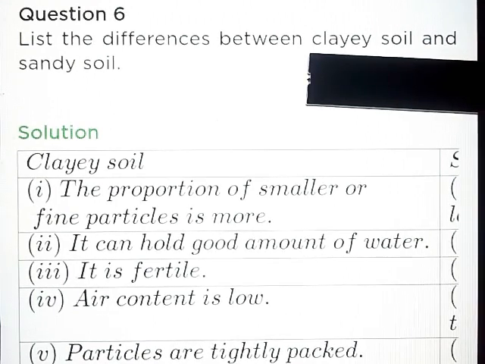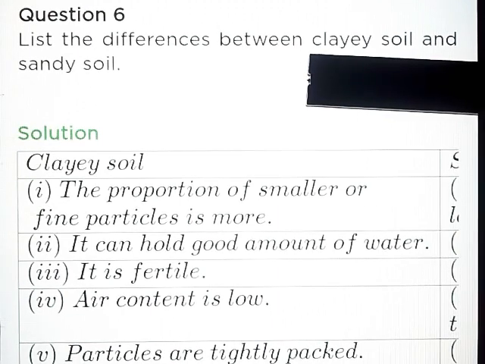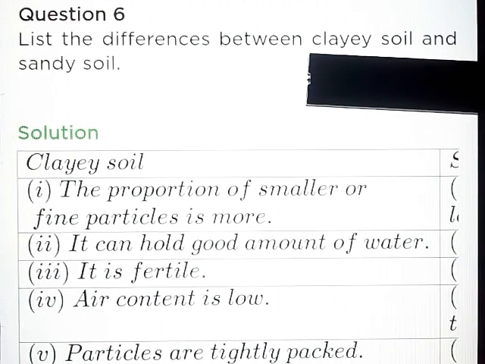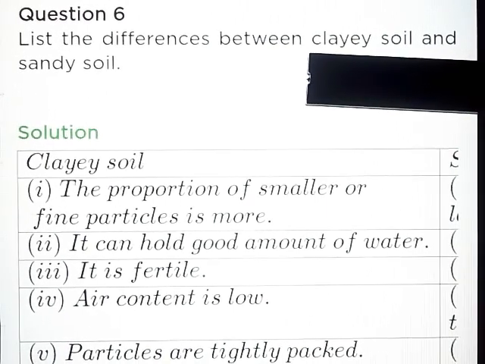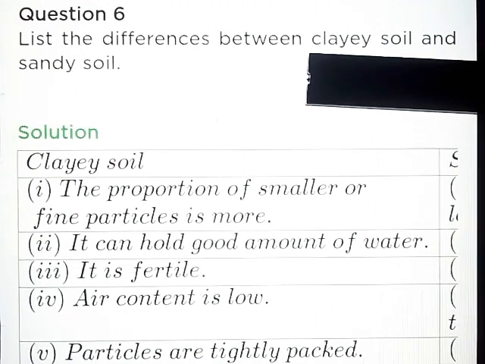Clay soil: the proportion of smaller or fine particles is more. It can hold a good amount of water. It is fertile. Air content is low. Particles are tightly packed. It is good for growing crops.